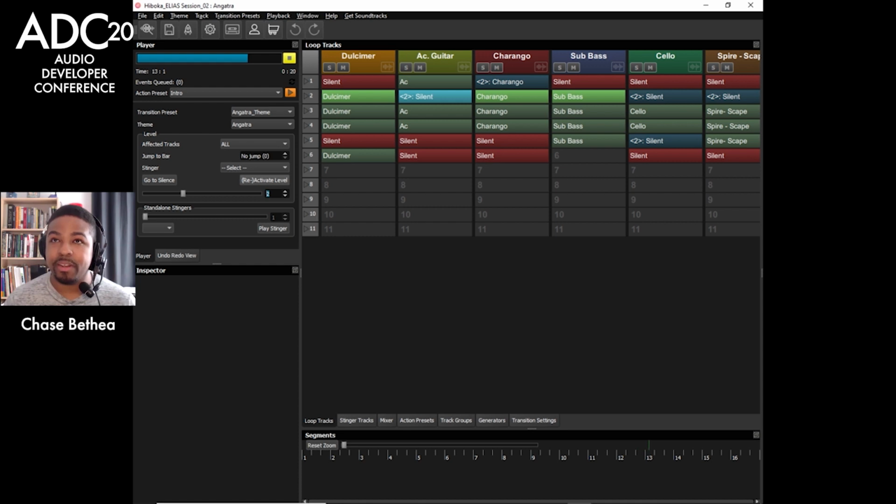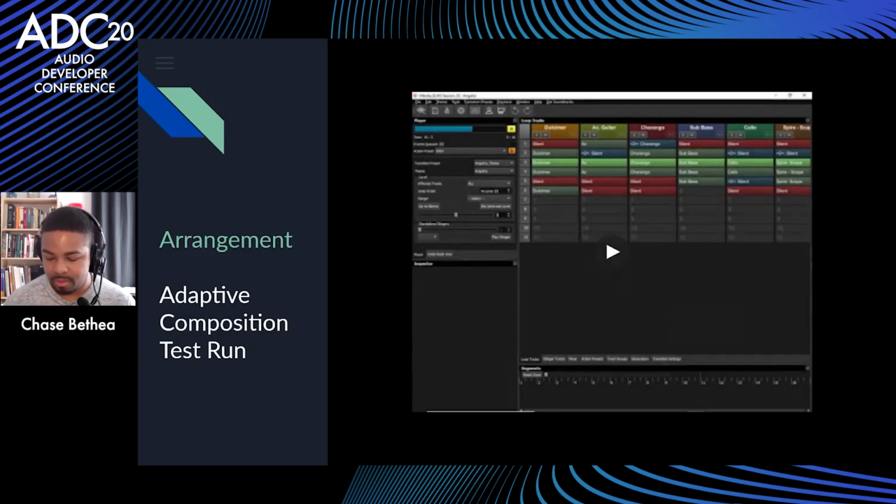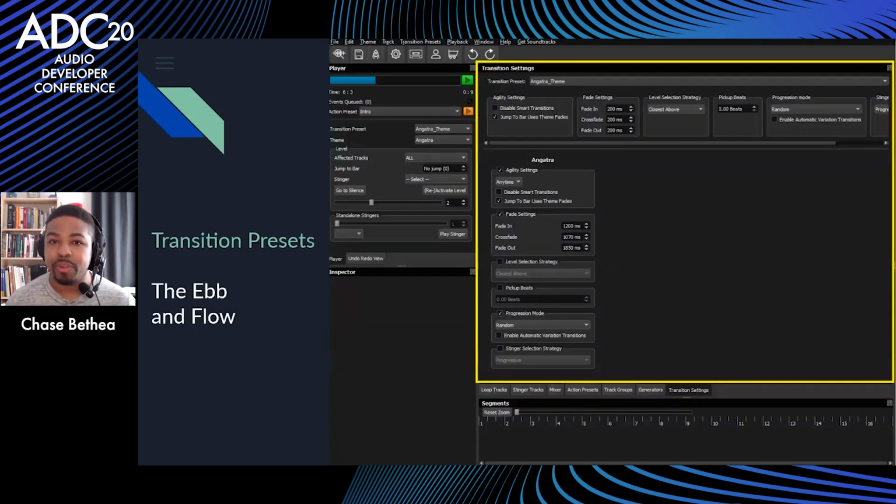Notice that the guitar isn't playing on this layer, it's only the charango, the dulcimer, and then the sub bass along with a couple other instruments. And that is a dry test run of what you want to try to accomplish, just to make sure your stems are transitioning properly, making sure that you have the arrangements creatively designed as you wish, depending on what events are going to happen in the game and how things are going to move in and out of one another, which I think brings me to the ebb and flow.